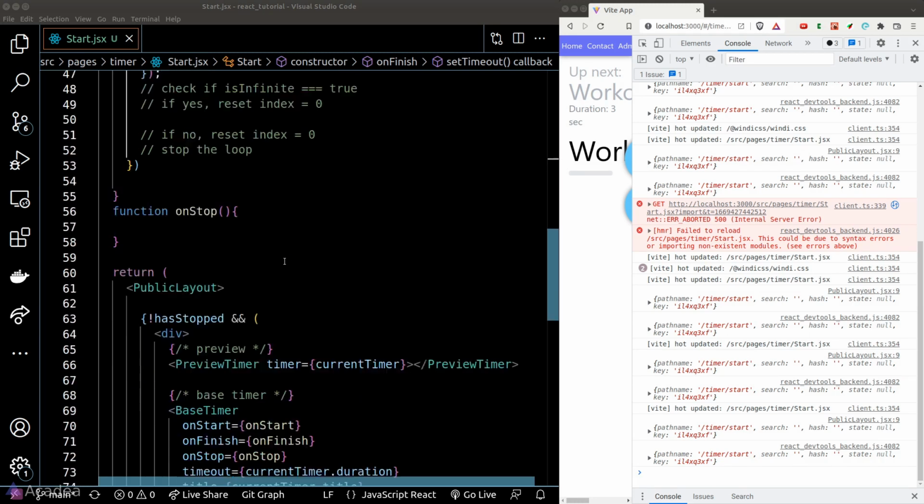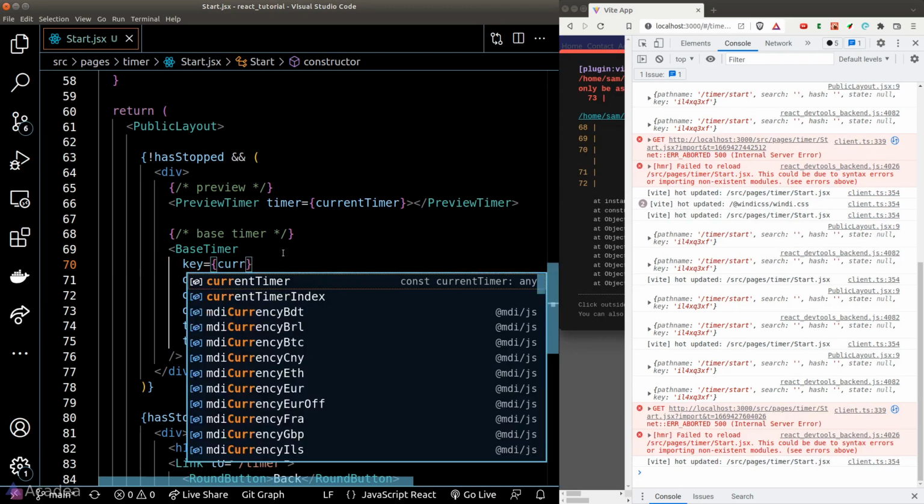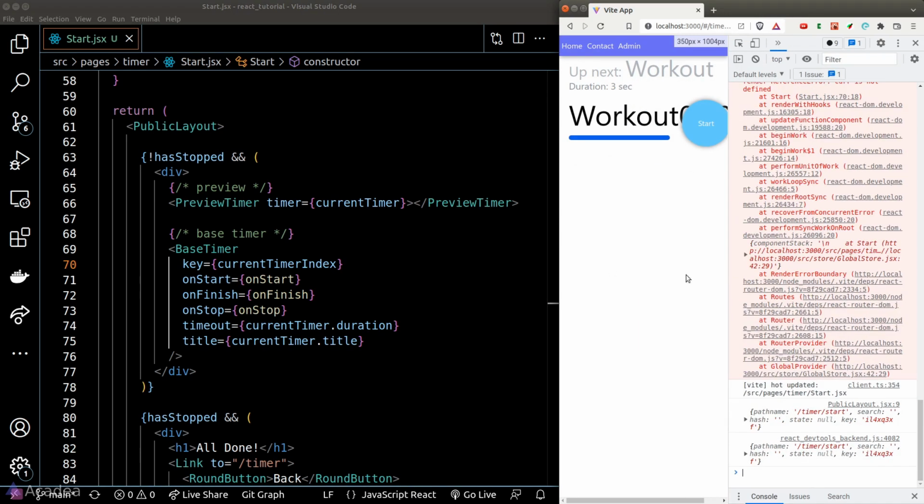Now the second issue is React may not render our base timer component correctly because we did not provide it a key. So based on our logic, whenever we change the current timer index, we want to have a new base timer component, and we need React to re-render that part of the DOM for us. To make sure React does the job for us properly, we should provide our base timer component a key prop. So this is saying whenever the current timer index state has changed, then we want to re-render our base timer component. Okay, now let's test our code for one more time.